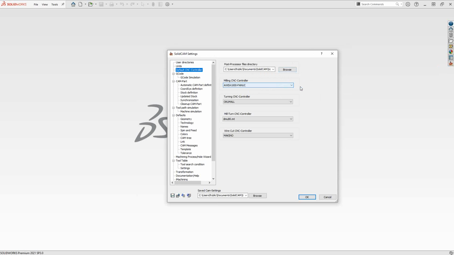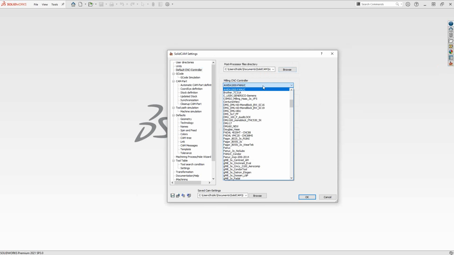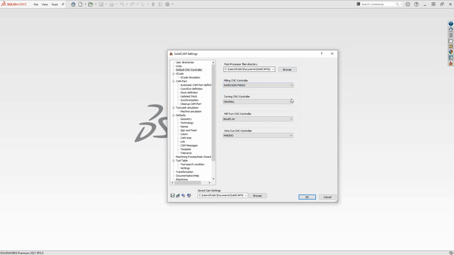The pull-down menus below here are for each of the modules available to me as a user of SolidCAM. So if I open up a milling CAM part, the default post-processor that I'll point to is this one right here. But in this pull-down list are all the post-processors that are found in that directory, in that location there.